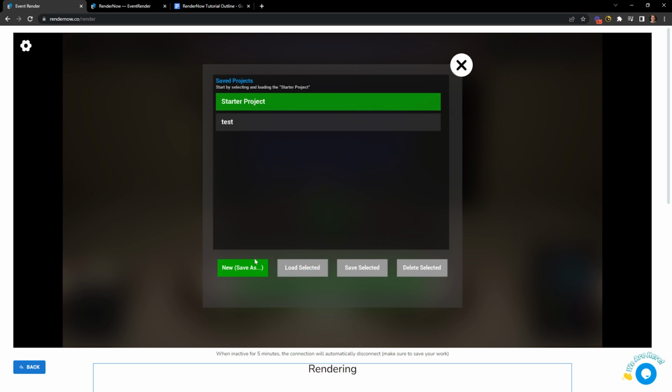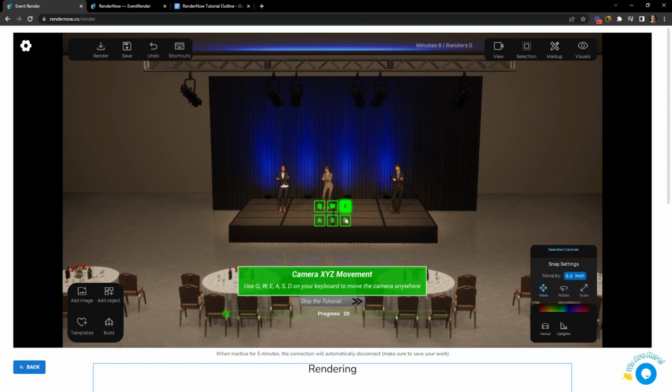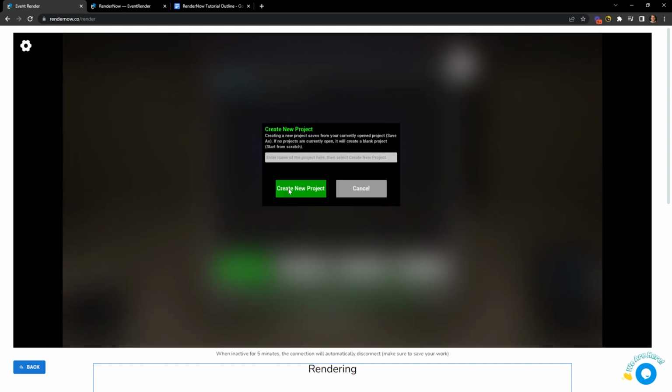If you want to create a new project, basically you hit this new button, and what it's going to do is basically a save as feature. So you're going to create a new project based off of what you currently have in this scene. So if I hit new, and then I'll go ahead and hit new test and then create new project.